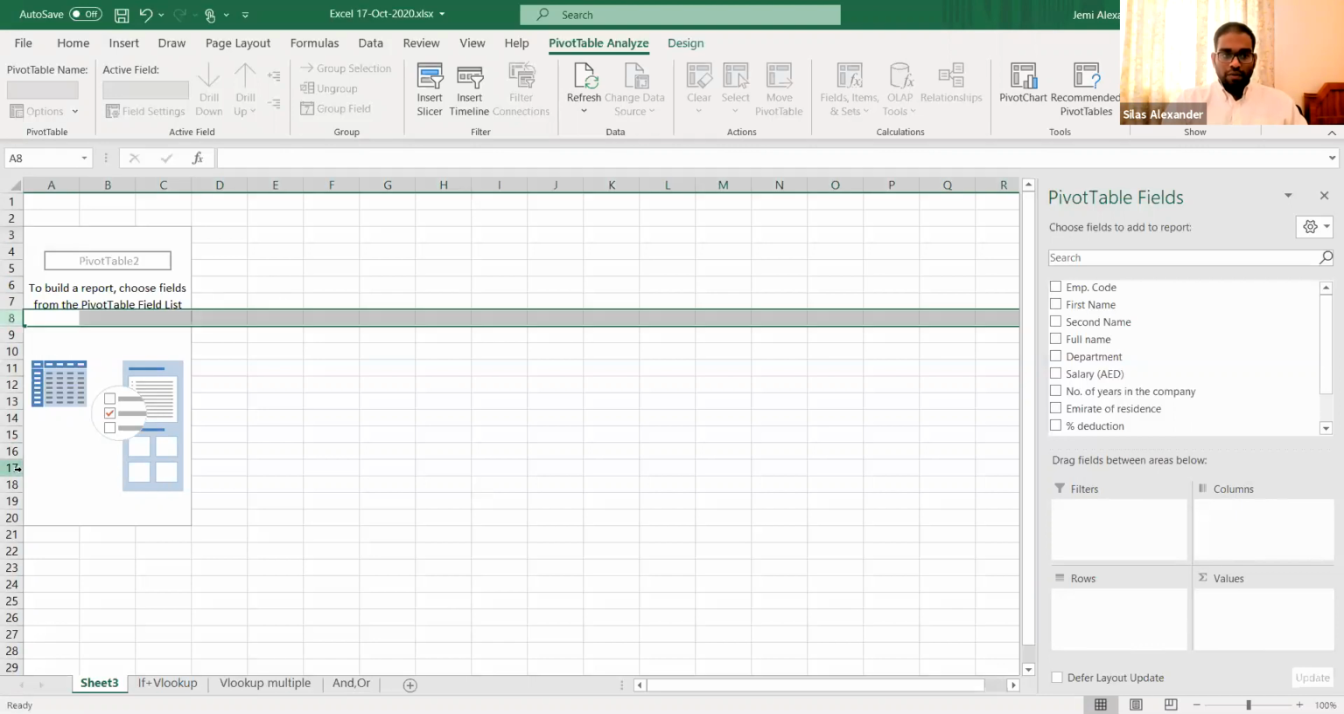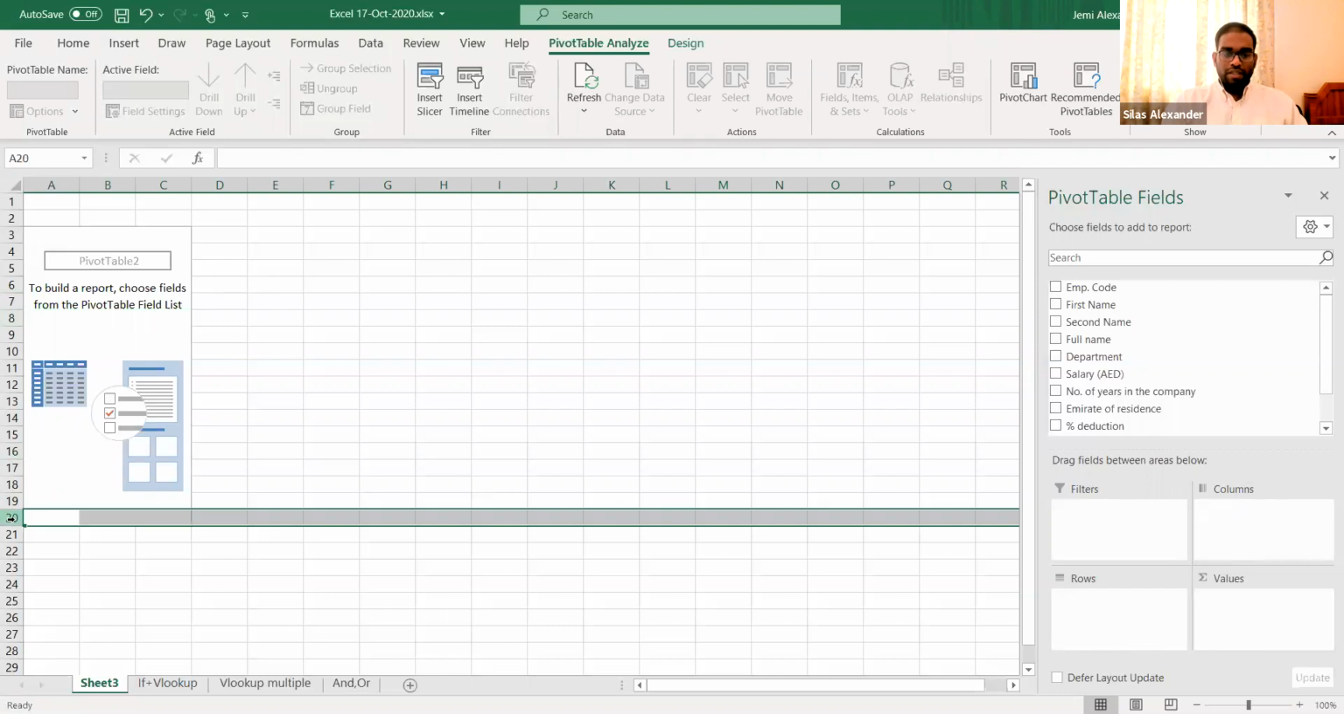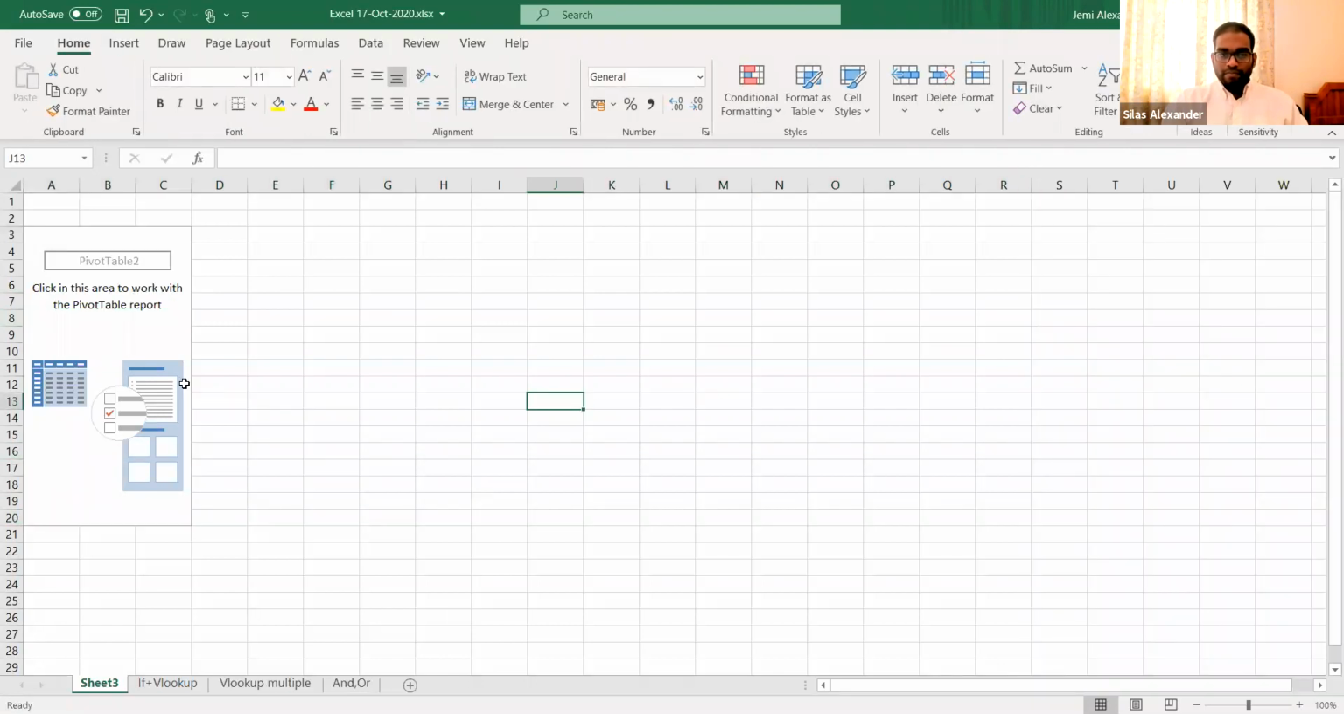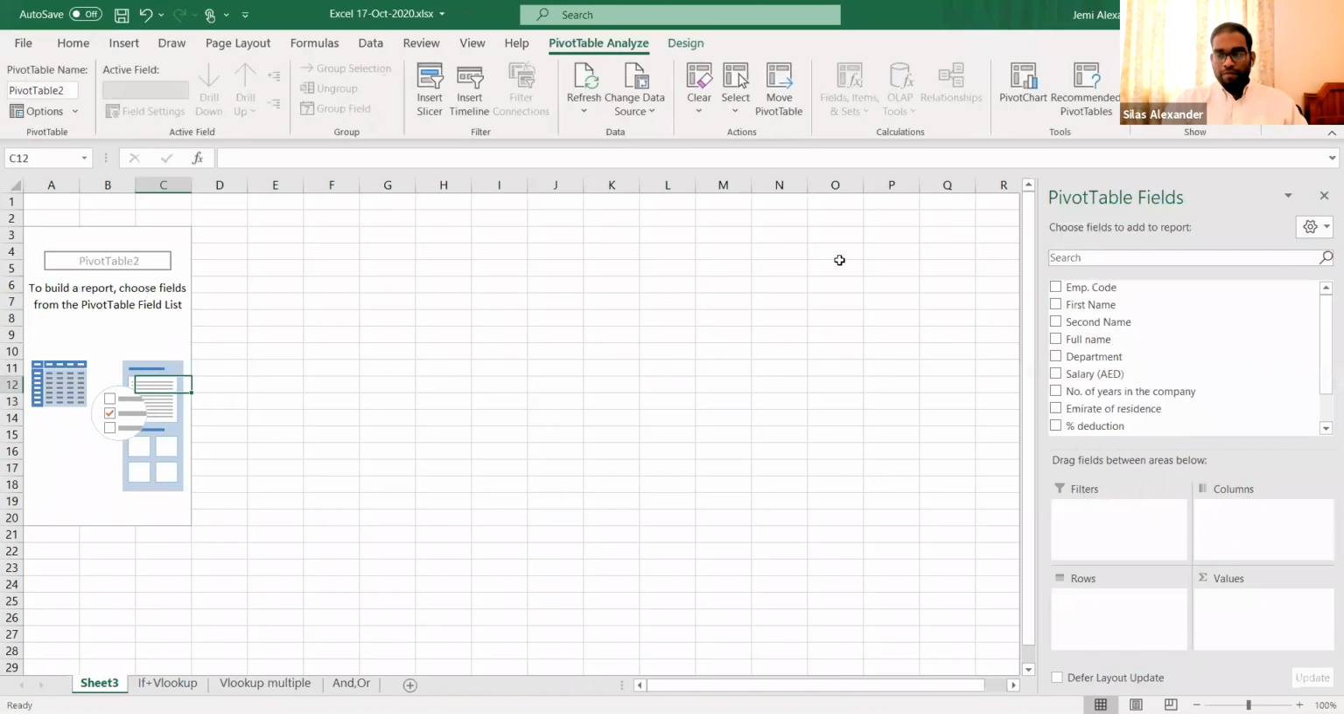Row number 8, row number 16, row number 20. So let us start working on the pivot table. You can manipulate data, like I told you, as you want.